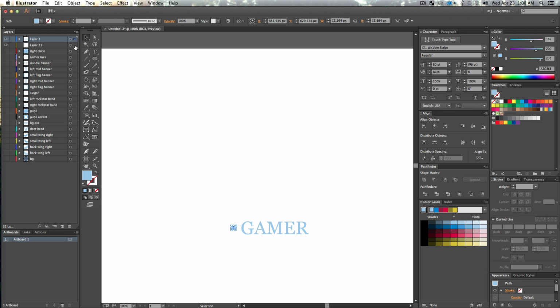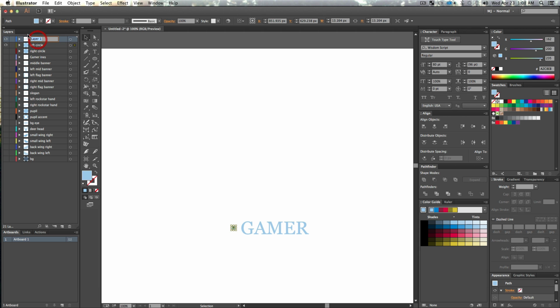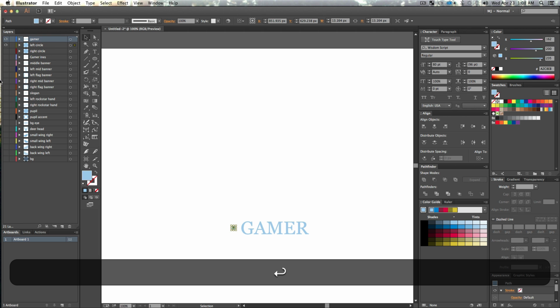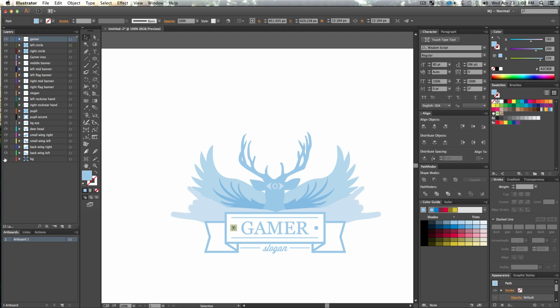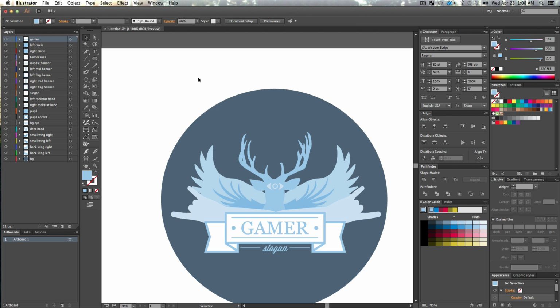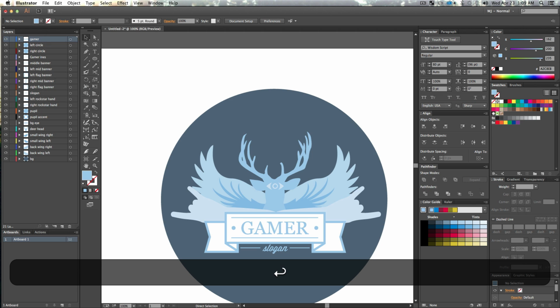So I'll grab this layer, drag it down, and call this one left circle. And then obviously our last graphic here would be called gamer. So there we go. We have all our layers separated. It looks fantastic, and yeah, this should be really fun to animate. So let's do Command S to save this. I'm gonna save it to my desktop as Superman. I don't know why, that's the only thing I could think of in the moment.